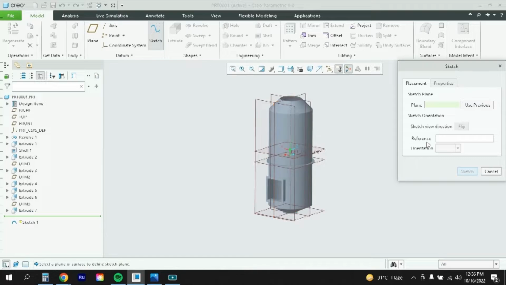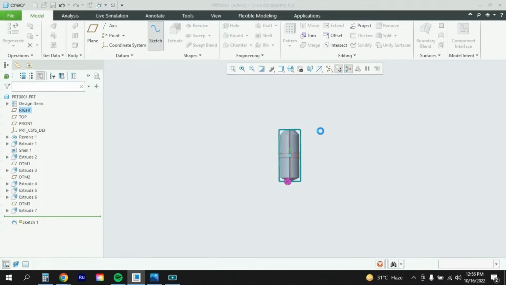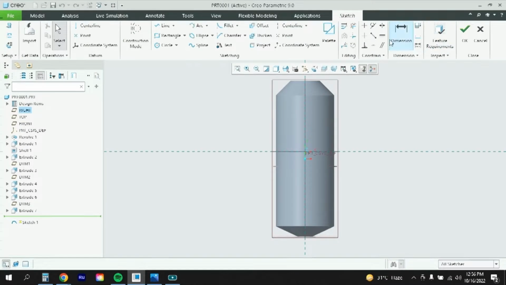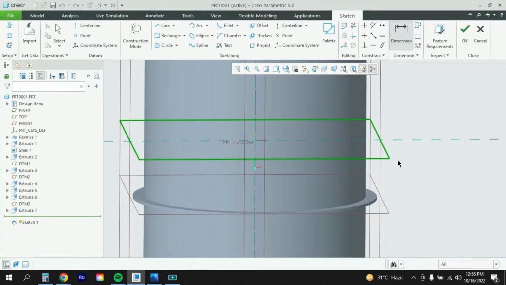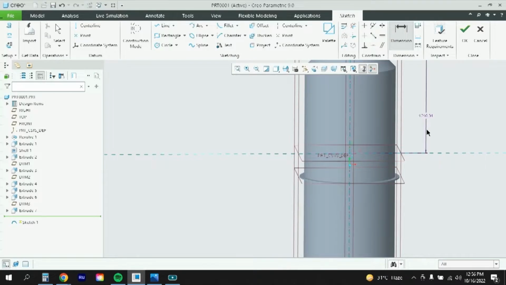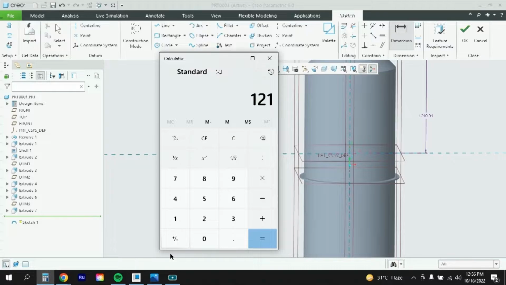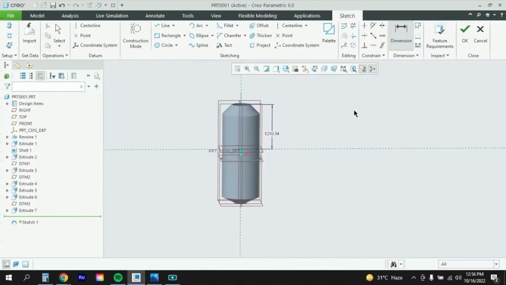So for that I'll go again to the sketch command. I'll choose any of these planes. I just wanted to know the height of it, so I'll go for dimension from this point to this plane. So this is roughly 1210.34. 1210.34, I will write here so I don't forget it later.